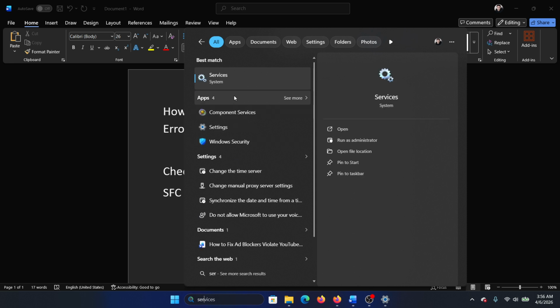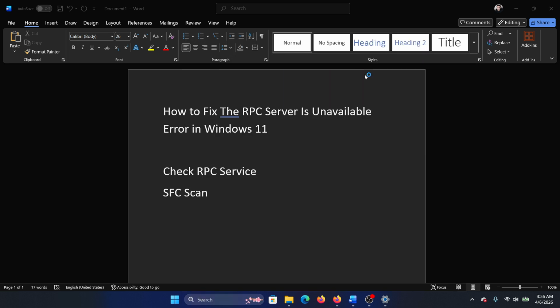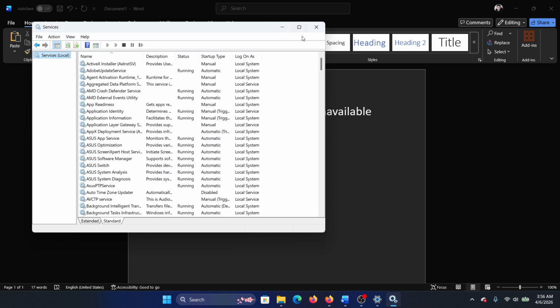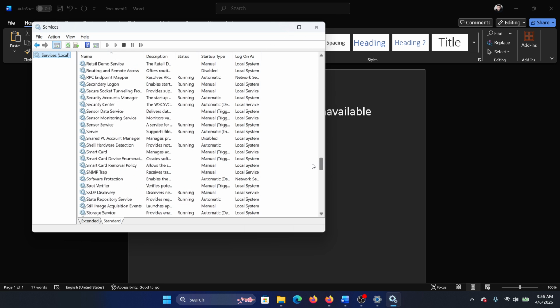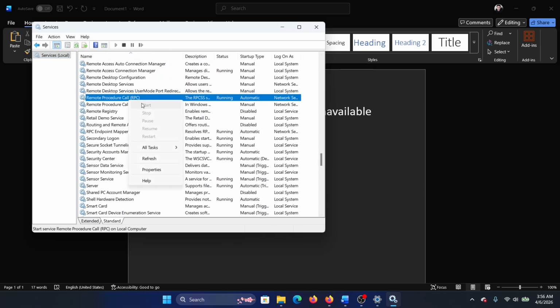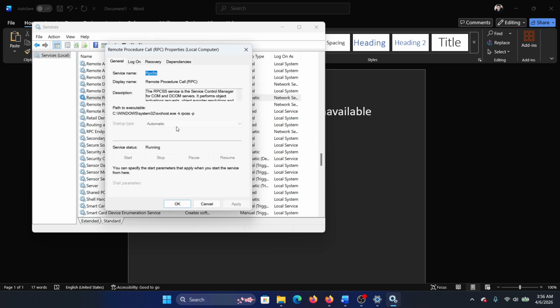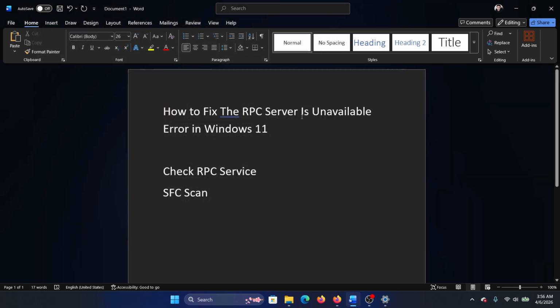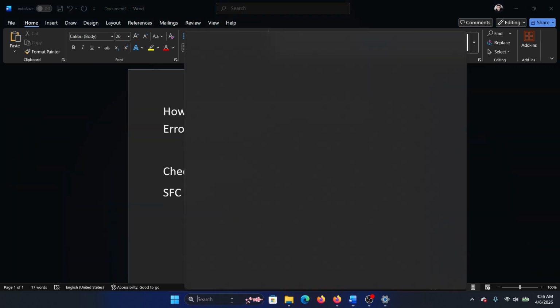Search for services in the Windows search bar and then go to services, wait for it to load and then scroll down to the RPC service. Right click on it, select properties. Although you cannot change it, but if there is any such option, then make sure it's at automatic and started. But usually it works. So if you face this problem, try an SFC scan.